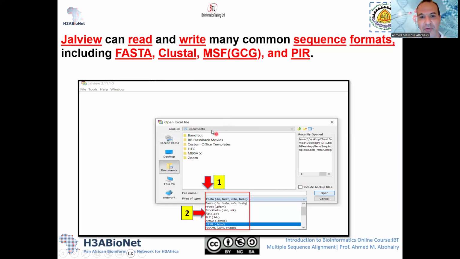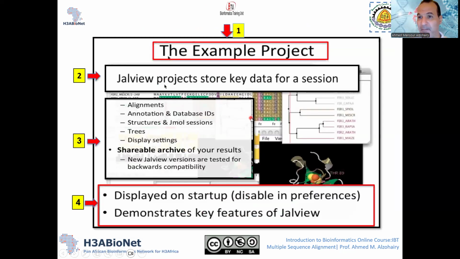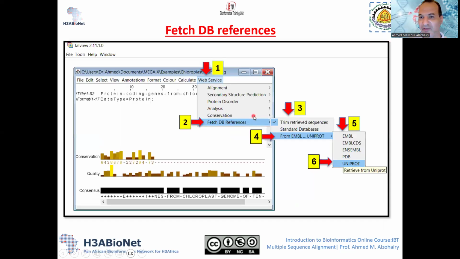You can just upload your sequence data. Jalview, of course, can read and write many common sequence formats like FASTA, Clustal, MSF, as we mentioned before, and PIR. So you can apply your own data and your sequences, and then, as we mentioned, make a multiple sequence alignment using any of the programs we showed, and then you can color them using the color you want. One important thing that you would like to show here in this lecture is also how to fetch the database references to your sequences.